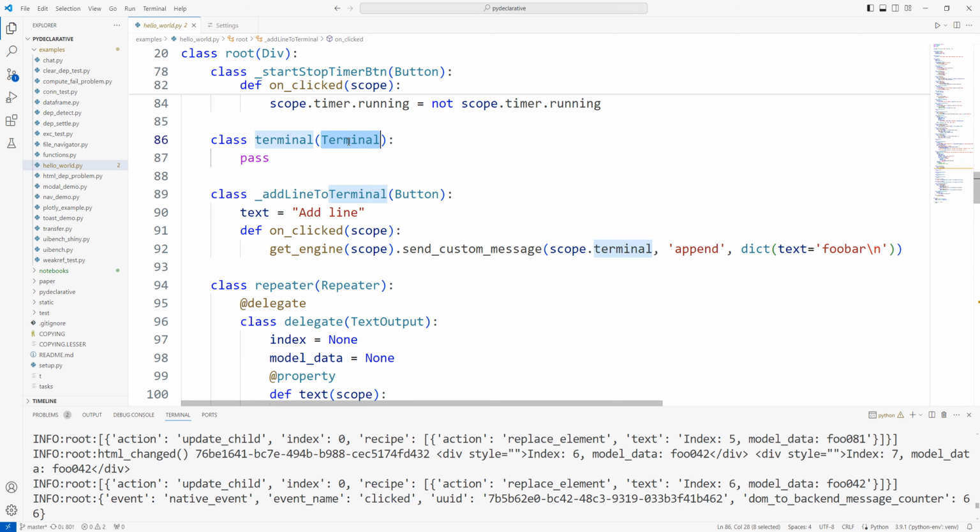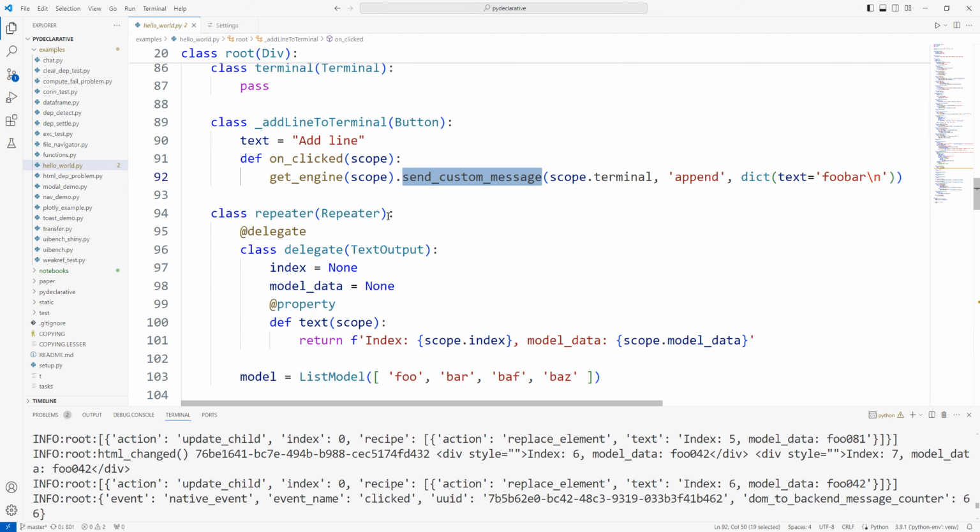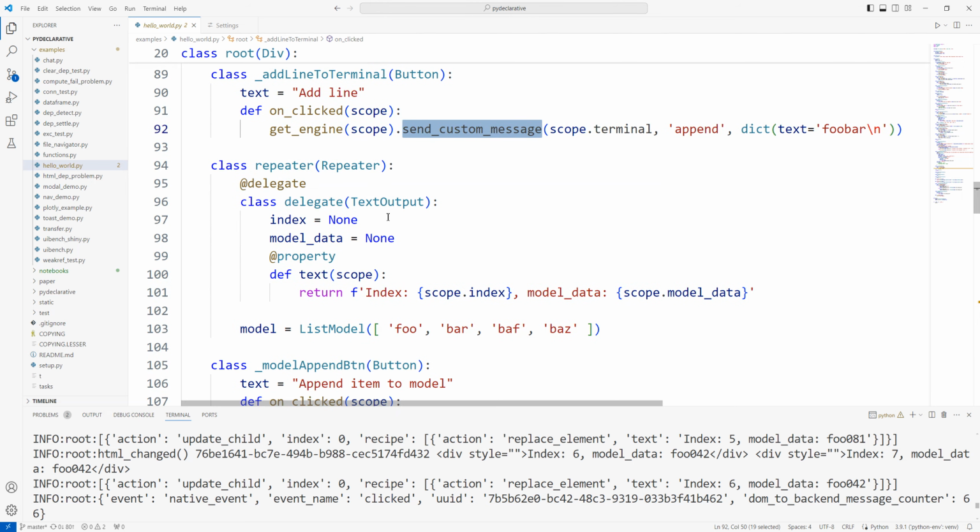If you go to the definition, today we're not going to go to the definitions of the individual components, but it actually can react to this kind of custom message, and it can append the message on the browser side in JavaScript. Finally, we have this model-based list, and this is based on the repeater component.